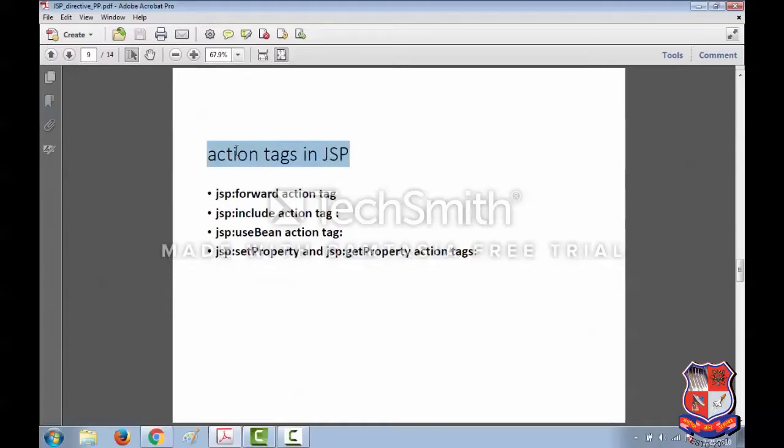Okay, so let's move to another topic, that is action tag. Now action tags in JSP have different features and functionality, ranging from forwarding the file to another file, including the content of another resource in the current resource, using the Java beans, that is calling the Java class file, and so on.